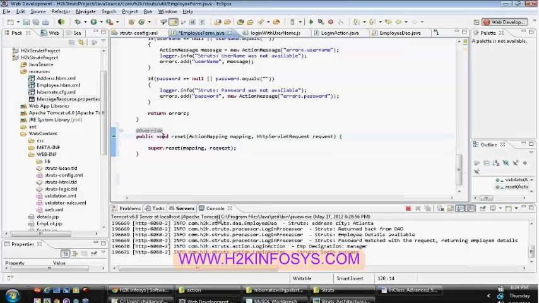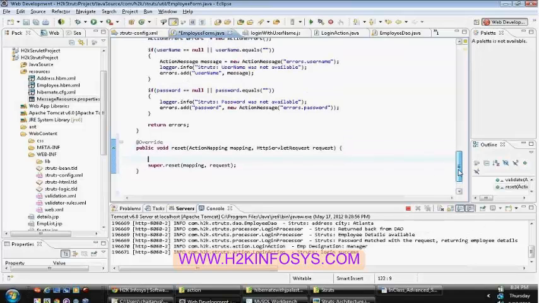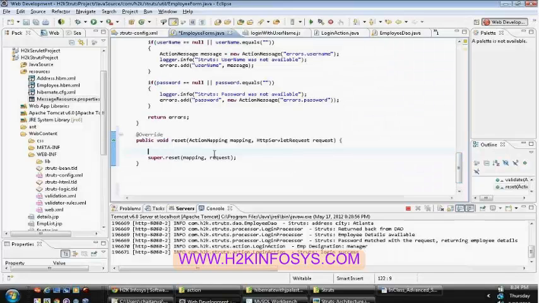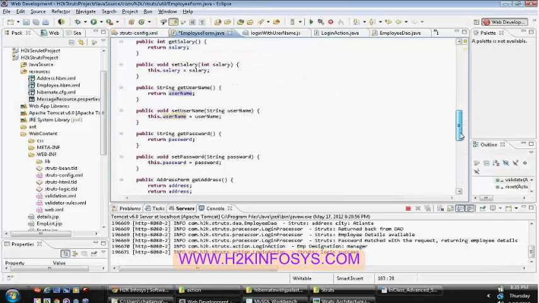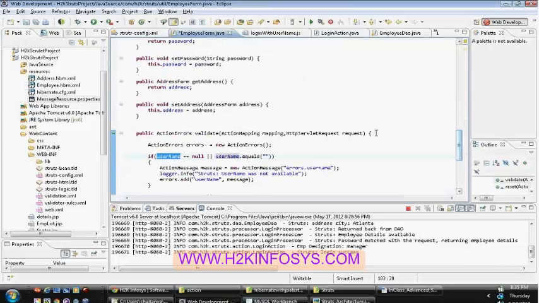If you want, you can write some code in this to reset all your existing fields. The reset method will be called by the Struts framework before populating the form beans. So first, the flow will be, it will call the reset method, then it will call the setter methods to assign the form information, and once after that, it will call the validate method.